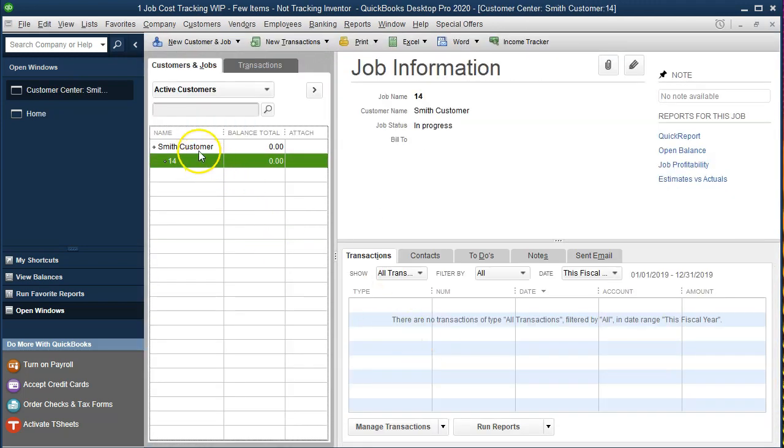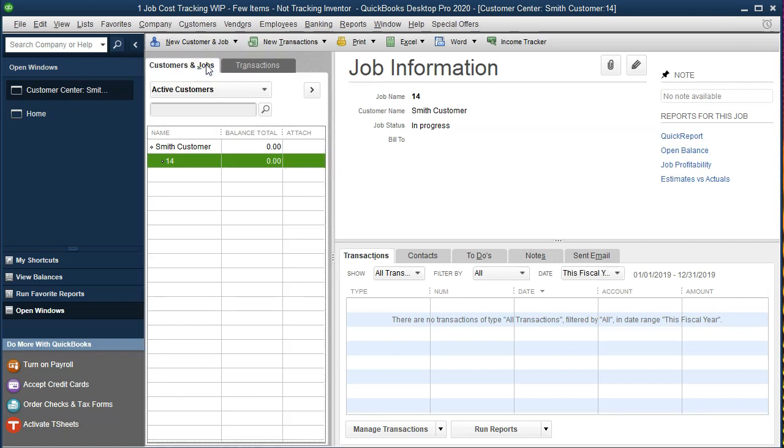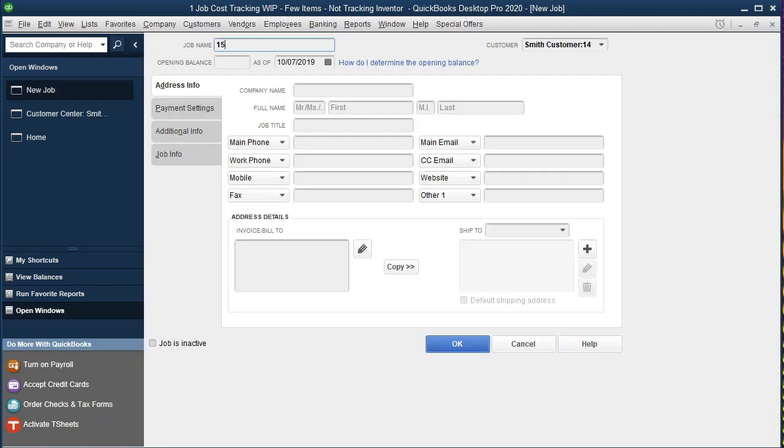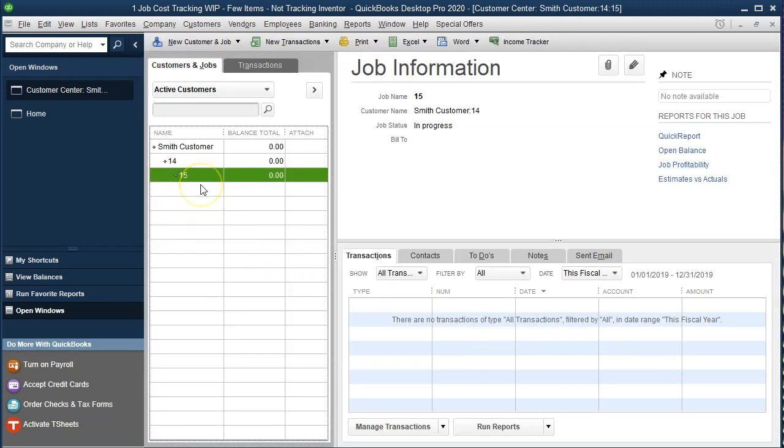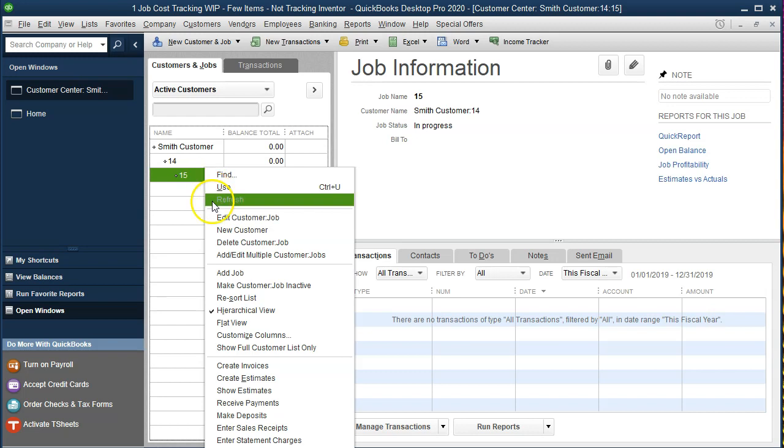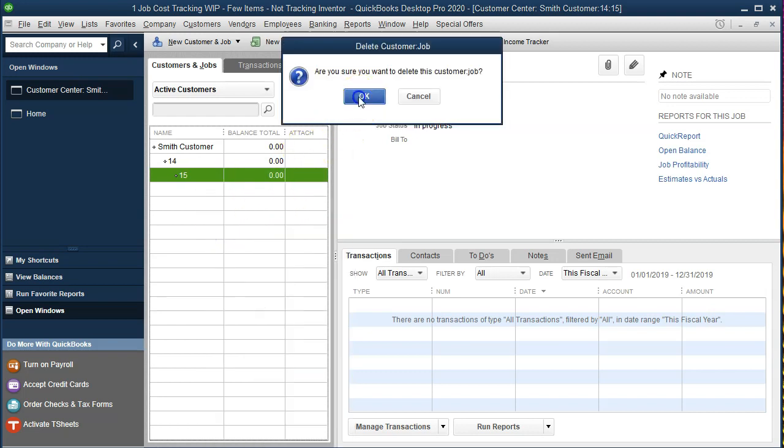I'm going to do the same thing for job 15. Now, to do this, remember, don't be on job 14 and add a new job. If you do, like if I do that, if I go to the new customer and job and add a job, and I want to say it's job 15, and then I say OK. Now I have it as a sub of job 14. That's not what I want. So I'm going to delete that before I put any activity into it. I'm going to right click on it. I'm going to delete the customer job.